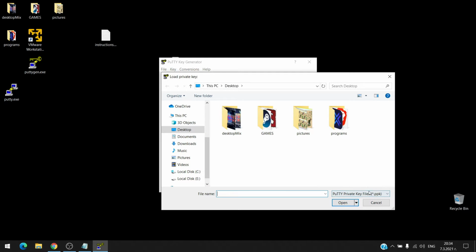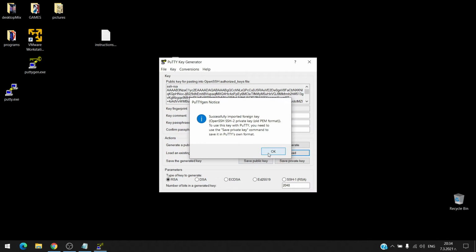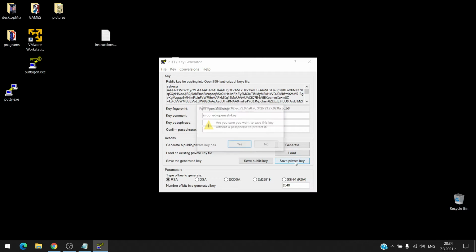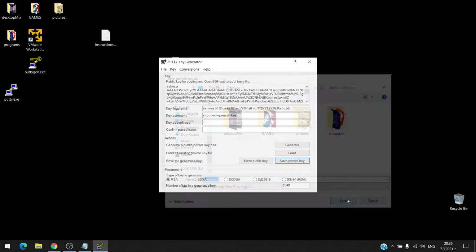Load, all files, and select azure.pem. Okay, save private key, yes, on desktop with name Azure Key, save.